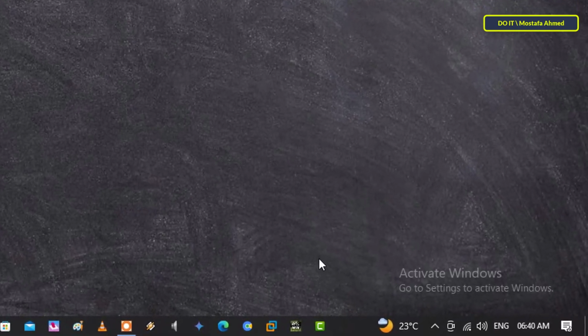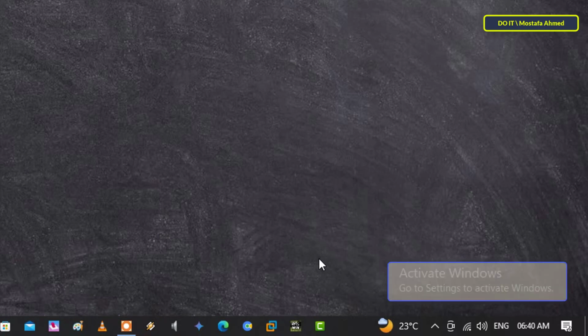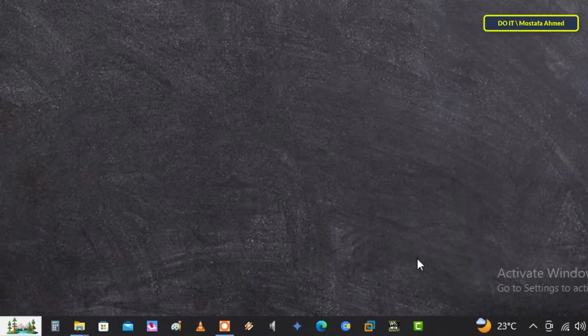Removing the watermark does not mean that your Windows license has been activated or renewed. It is just a way to remove the watermark, that is, removing the watermark until Windows is activated. Now we will learn the steps to remove the Windows 10 watermark.